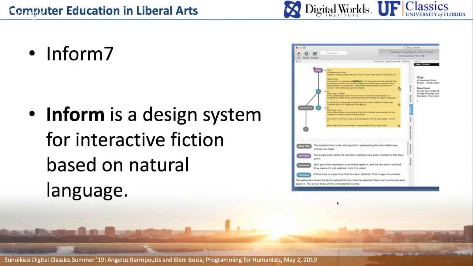So if the character does something, then this part of the story will continue, or if something else happens, then a different part of the story. So we have non-linear narrative. Inform 7 is one of these approaches to use fiction as a motivating element for liberal arts students to learn coding.